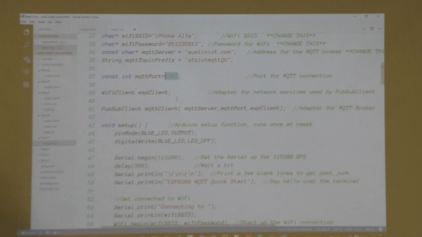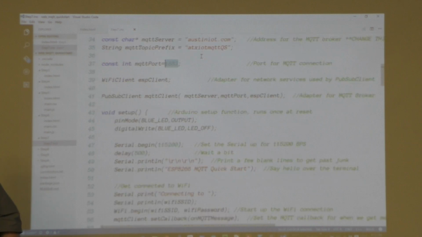Now, the topic string that you use needs to syntactically match. It needs to be binary identical. So case and everything matters.